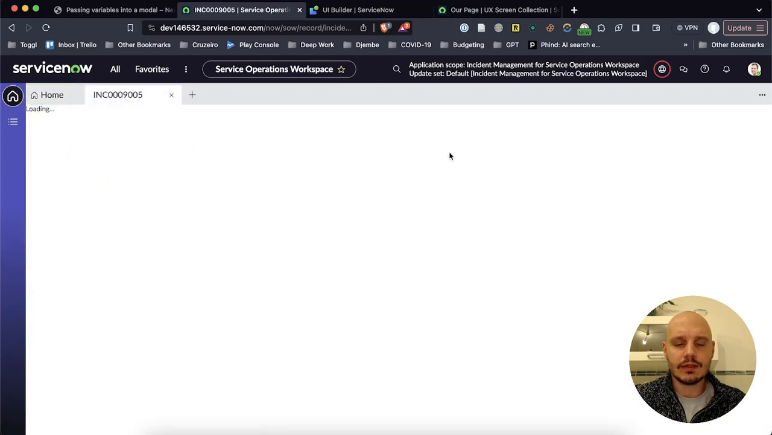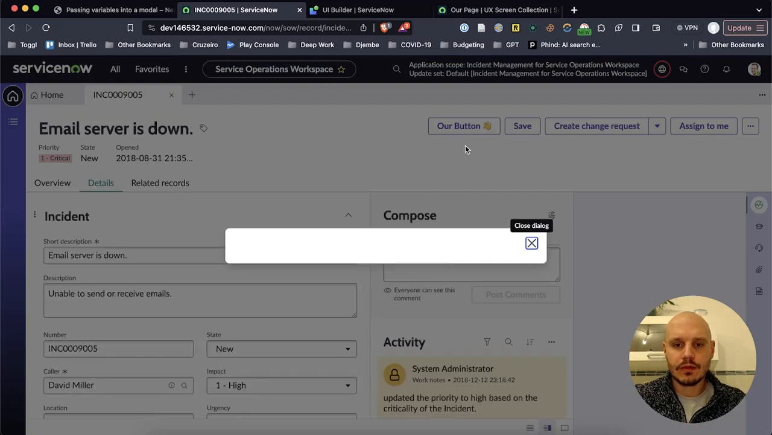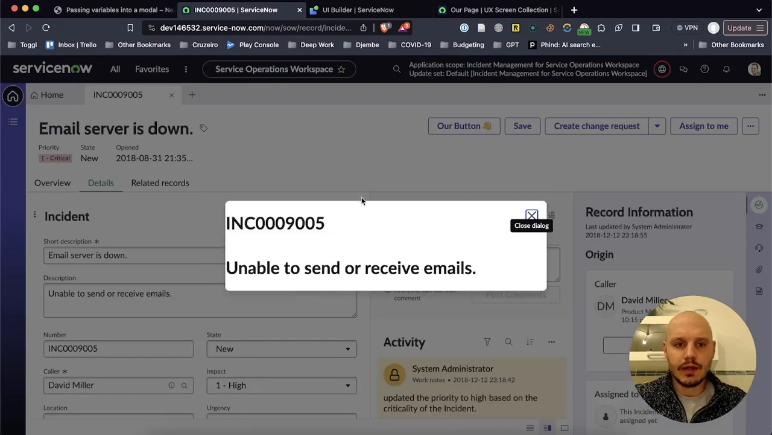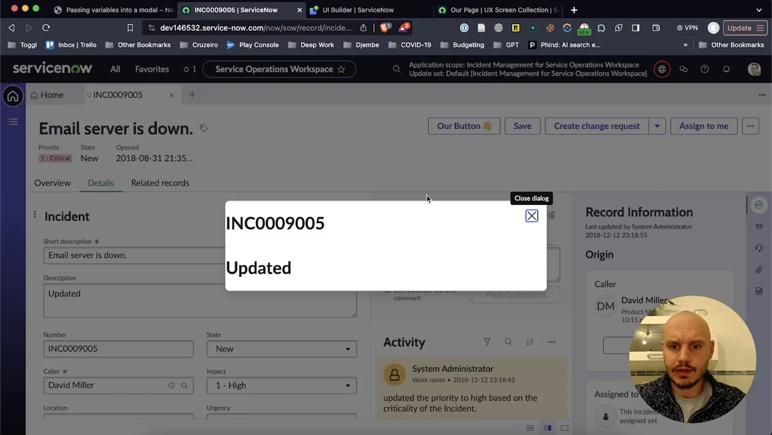Go to an incident. And here we are at our button. And here we see it's loaded the number and it's loaded the description. And then the cool thing is that if you update this, then without having to save the form again, it's updated here.